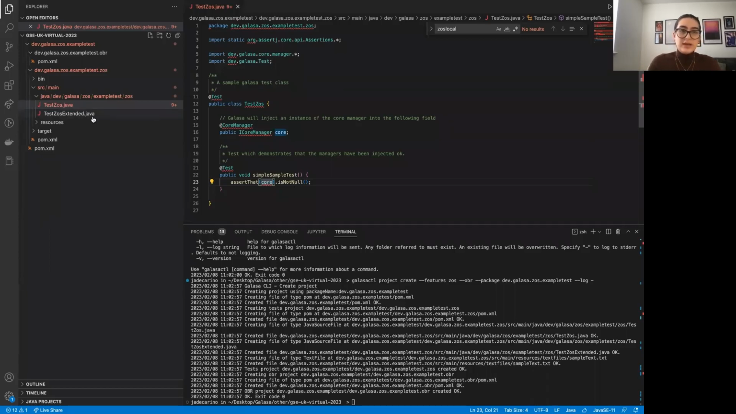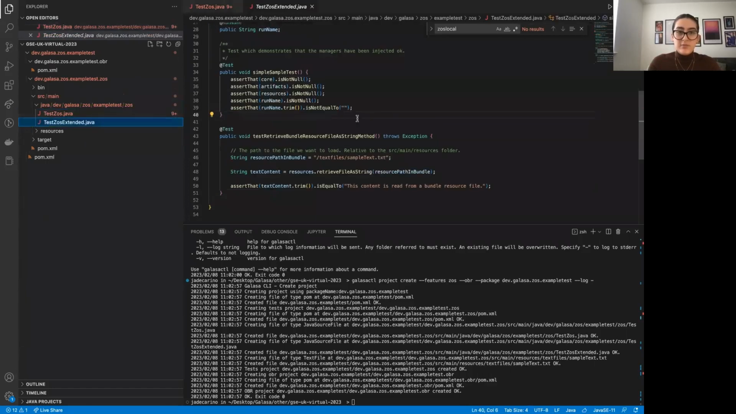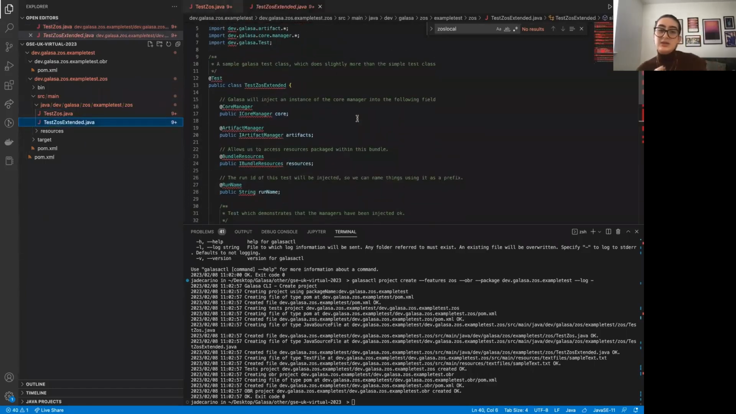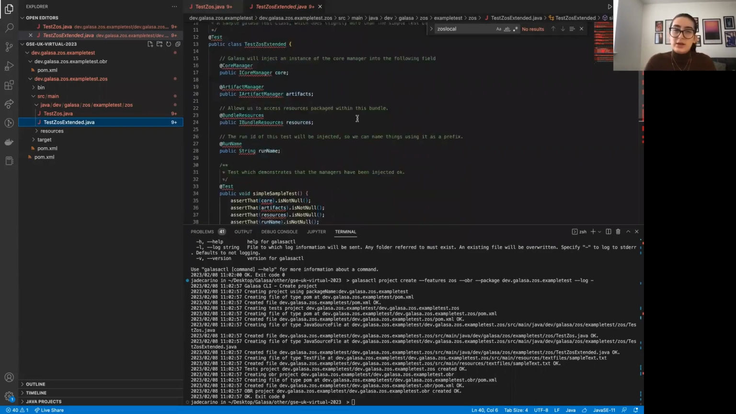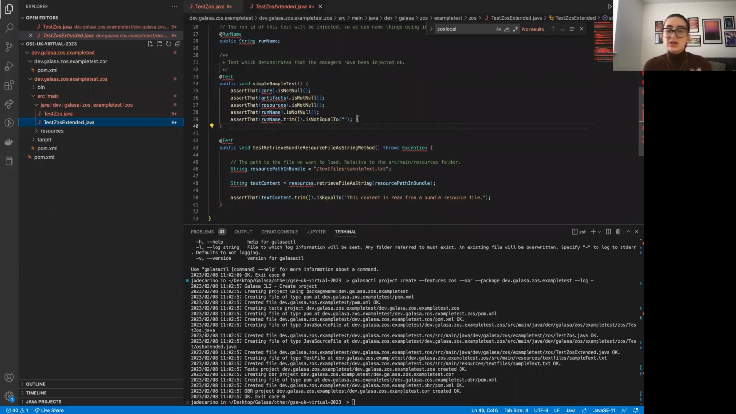We've also got an extended version of the class here. It's just injected in a few more things for you: the artifacts manager, a resources object, and the run name. So you can access the run name of the test in the test. Could be useful if you want to name things with the test name as a prefix, something like that. And again, just some example test methods that we can use down here and start to build upon to write your first Galasa test.